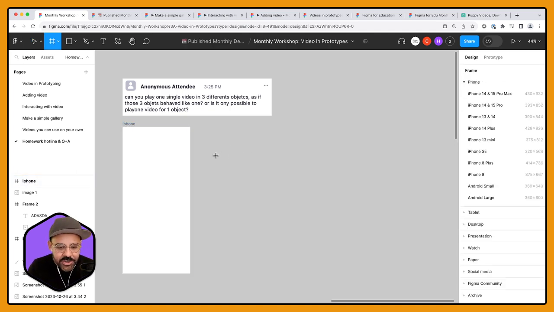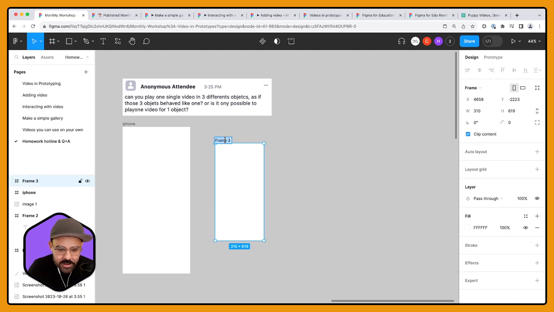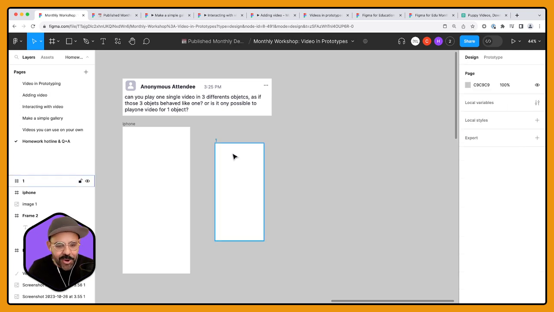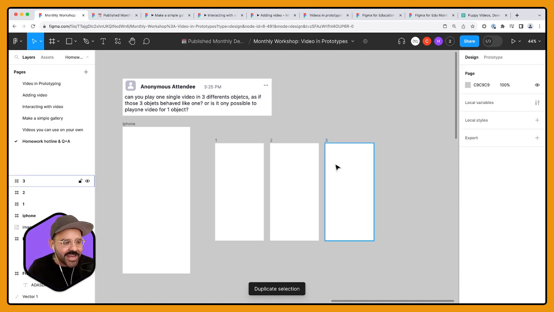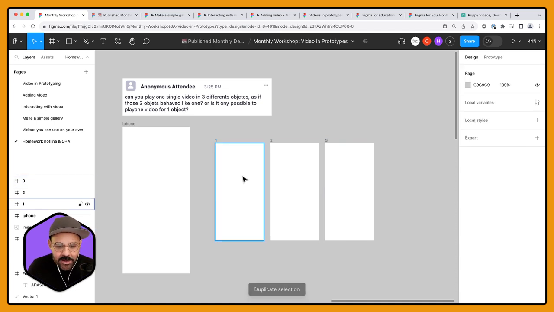And what I'm going to do here is create these little mini frames. I'm going to have frame one. I'm just going to call this one. There we go. I'm going to hit Command D. I duplicated it. There's two. Command D. I duplicated it. There's three. And we're going to have three different videos in there.